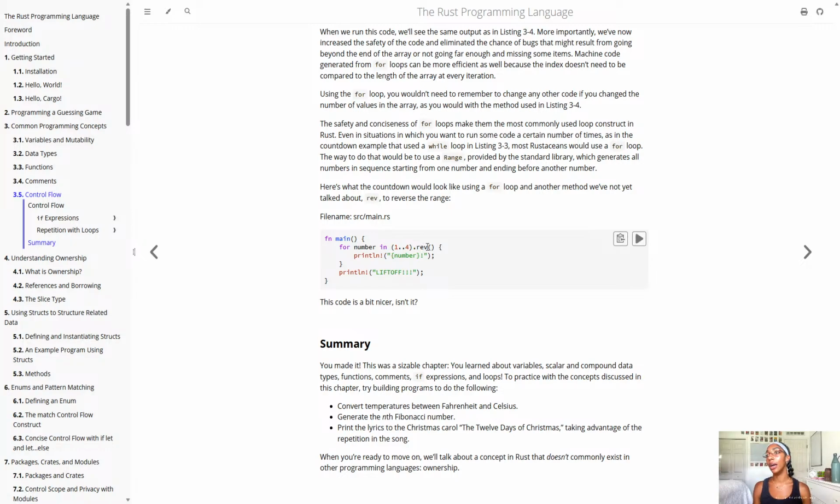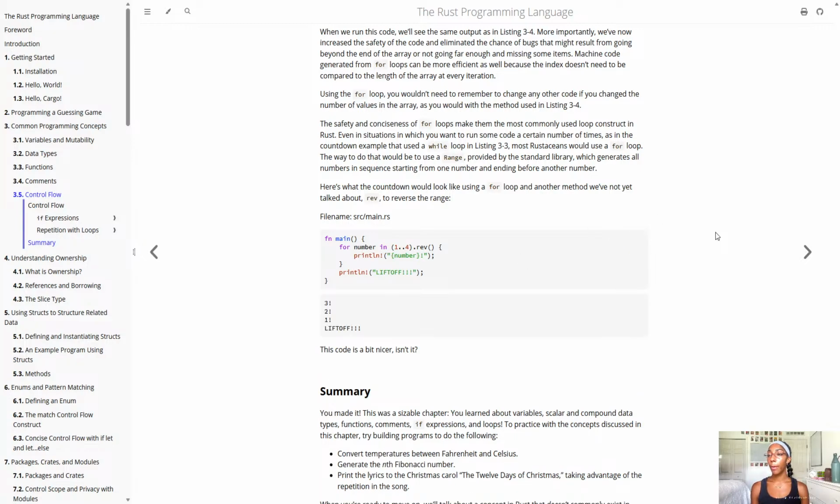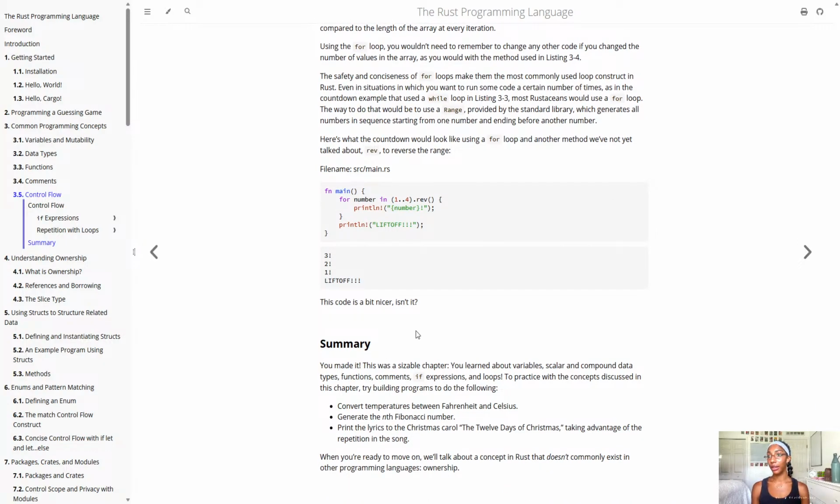We're adding another method called rev, or reverse, and we're taking that from the standard library, and we're println-ing the number, which is going to be every number that is within this range, but we're reversing it. So it's going to be 3, 2, 1, not 1, 2, 3. And we're println-ing liftoff. So this code is a bit nicer. Let's just run this. Yep, and then it's 3, 2, 1, liftoff. Cute.